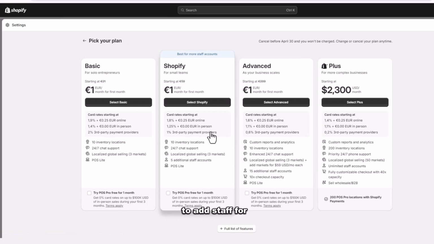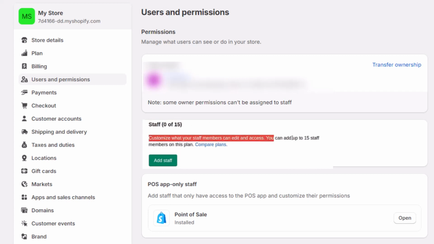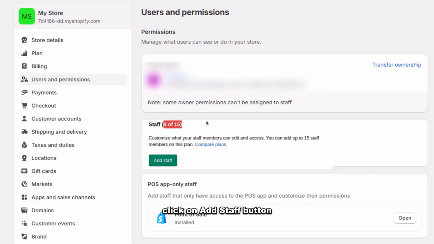To add staff for customization on Shopify, we need to pick a plan. Once you pick a plan, you will find a page like this. Based on your plan, it will show you how much staff you can add. Click on the Add Staff button.